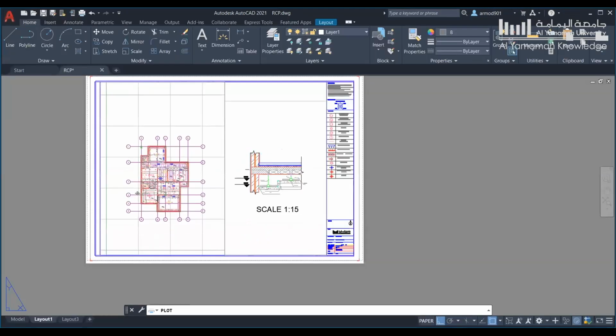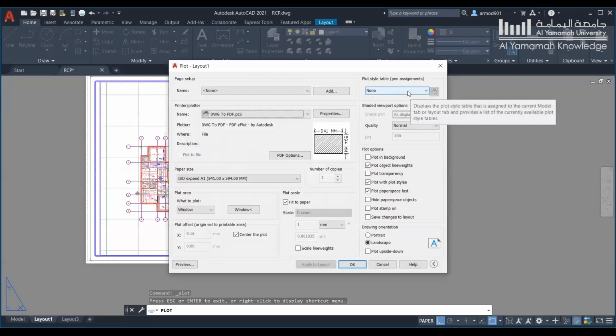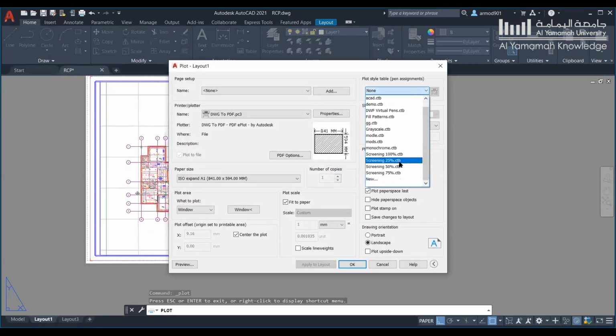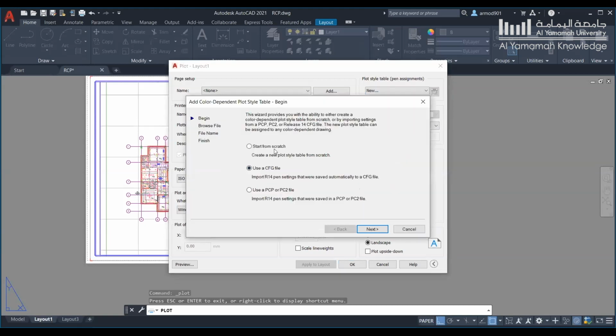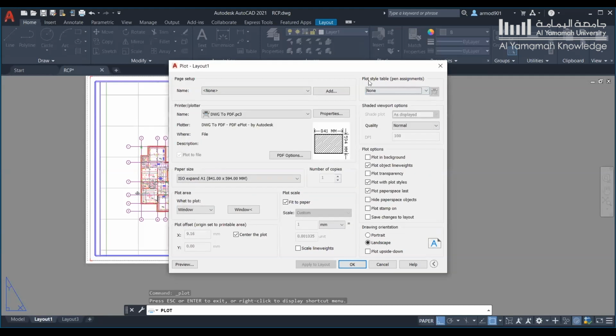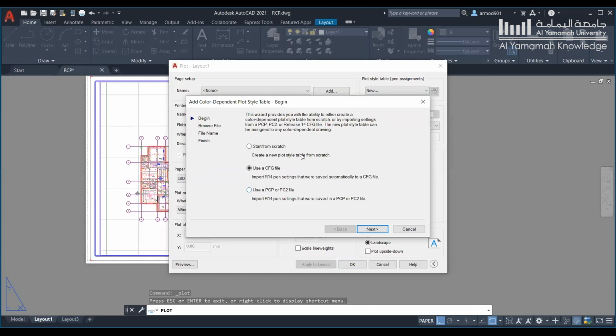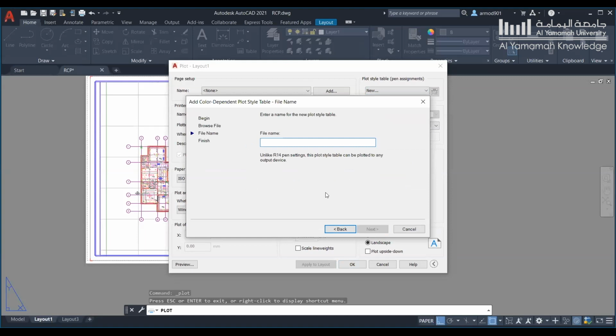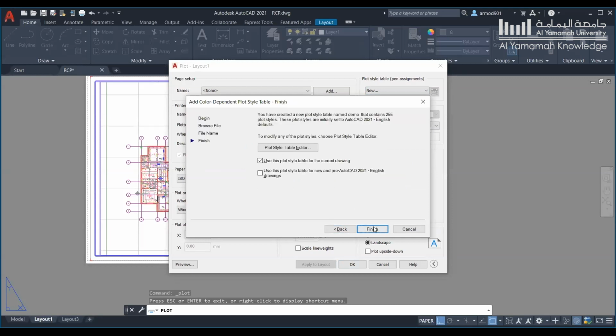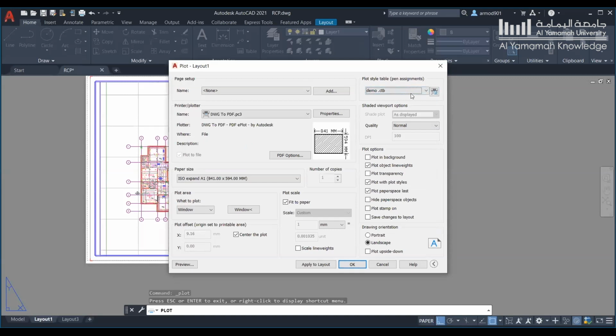So a way to fix that, and this is a professional tip given to us, is to go to the plot style table and select new, and you basically start from scratch, and next, give the file a name. We're gonna name it demo, and then finish. And then next to the selection tab, you have this button. So you press this button.